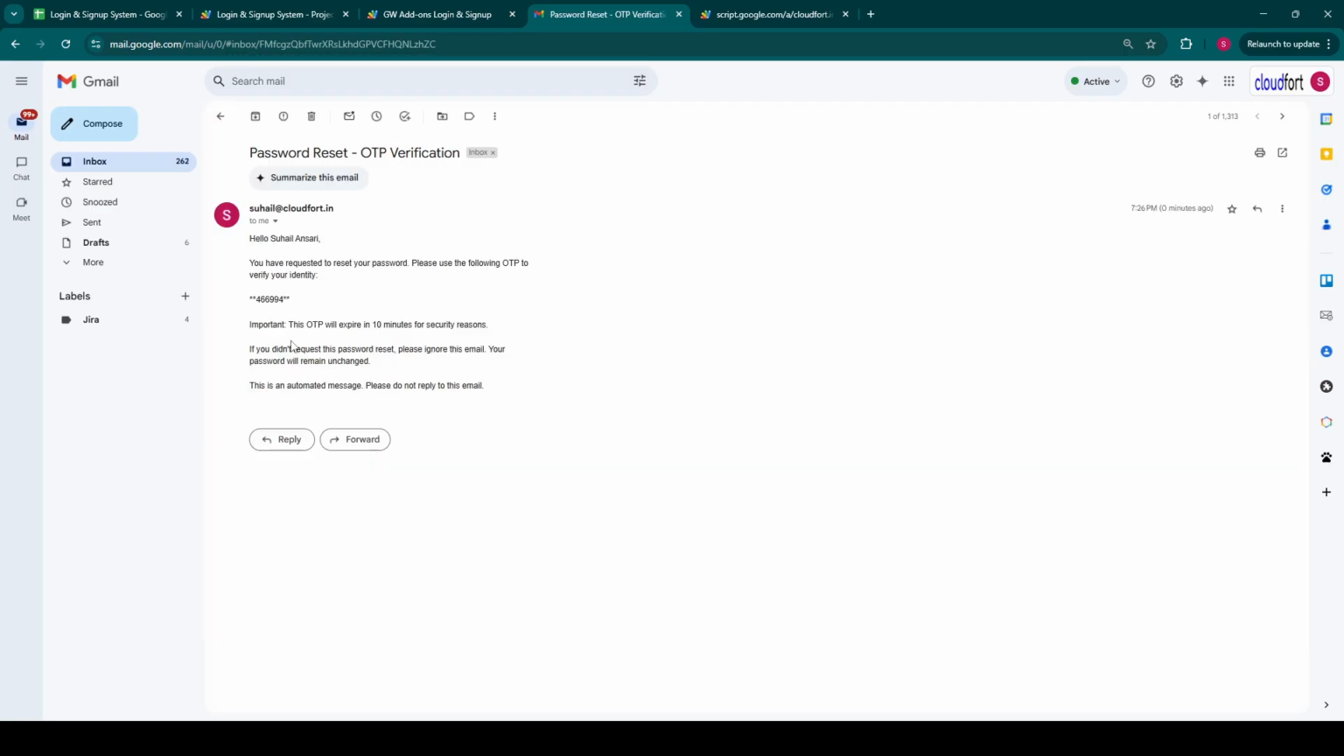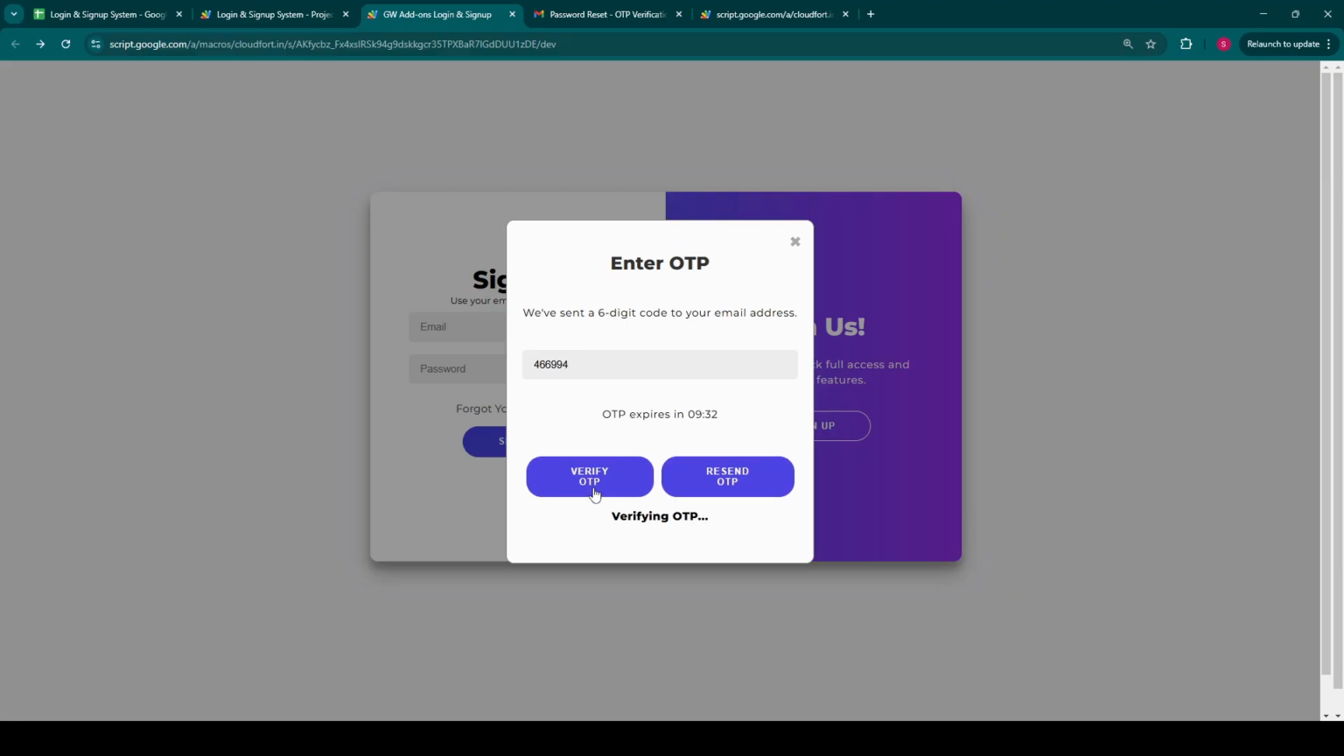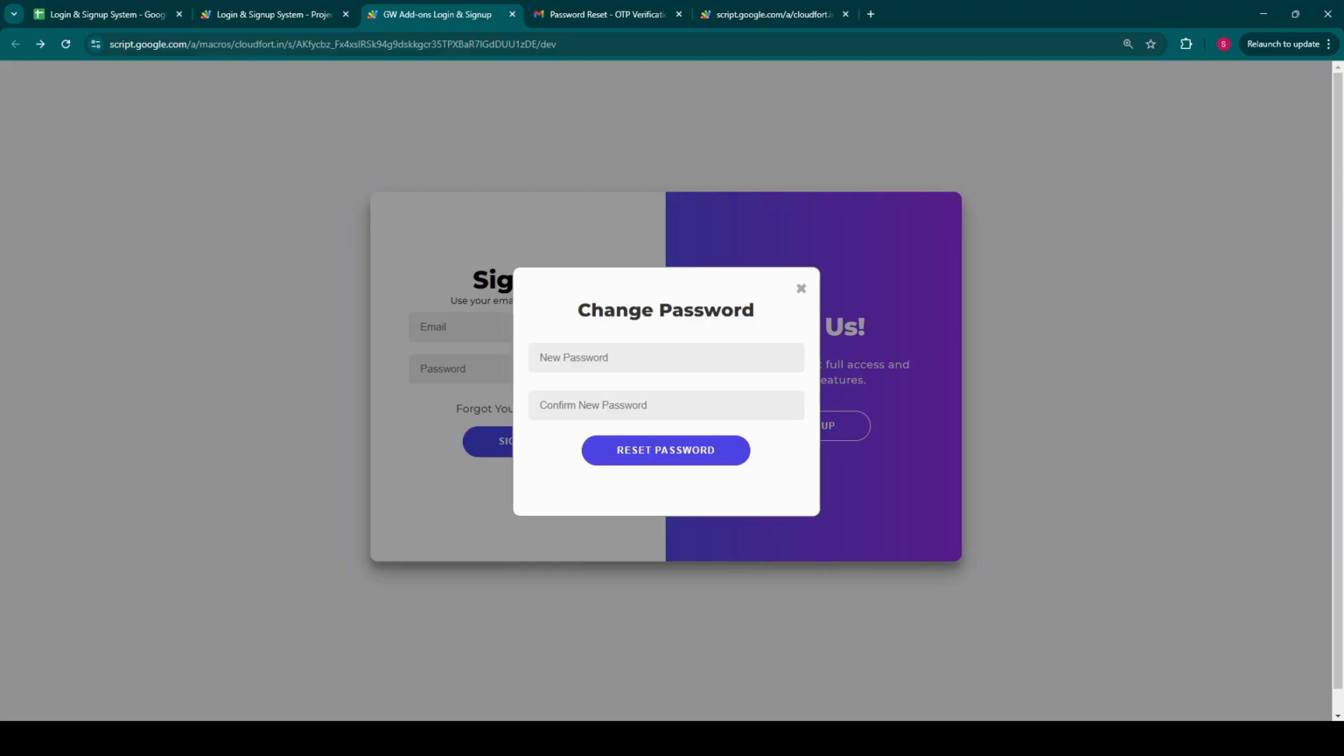The user receives the OTP in their inbox. They then simply input this code into the Enter OTP modal and click on Verify OTP. Upon verification, the system confirms it's successful. Our system prioritizes user security by immediately prompting them to change the password. This is a vital best practice for modern password recovery. I'll set a new secure password and I'll click on reset password.